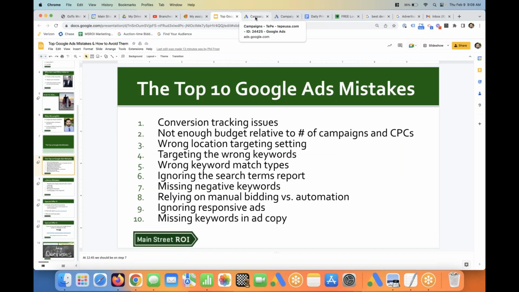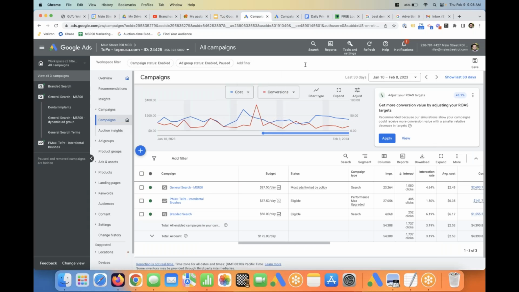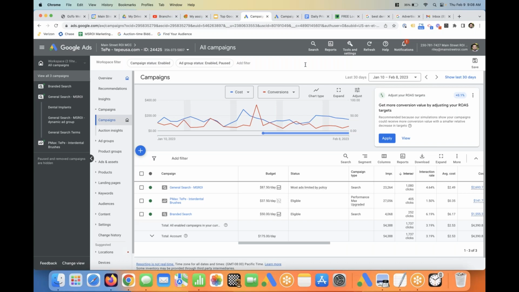Number two is not enough budget. This is also really a huge mistake that I see in accounts that I audit, where there's just not enough budget relative to the number of campaigns and keywords being targeted. So for example, let's say in your account you have 5 different search campaigns, and each campaign has an average daily budget of $5, but the average cost per click is, let's say, $2.